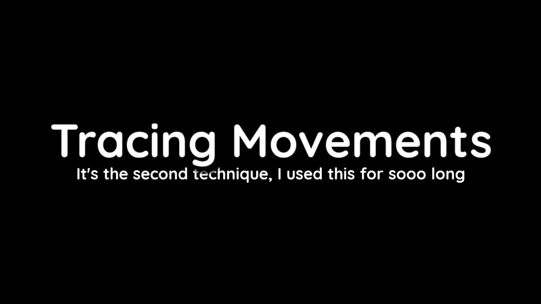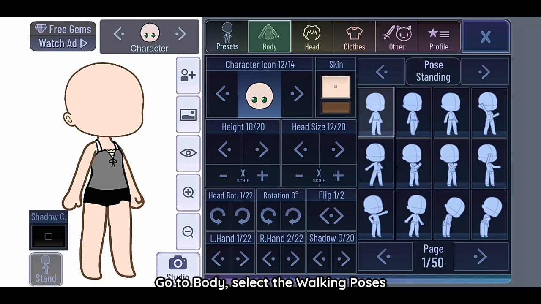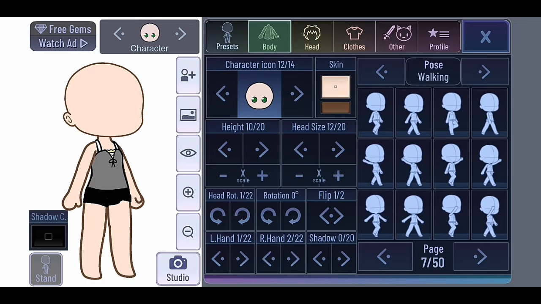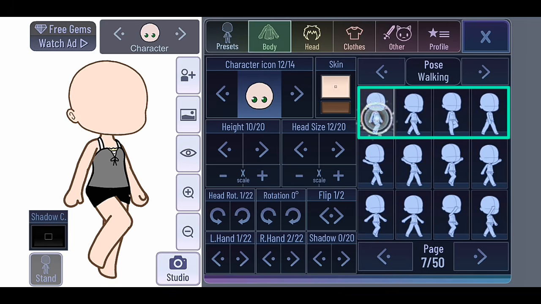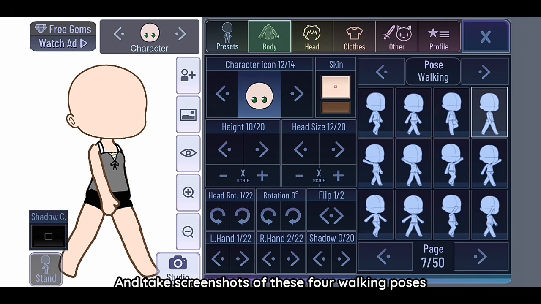Tracing movements. Open Gacha Club. Go to Body, select the walking poses, and take screenshots of these 4 walking poses.